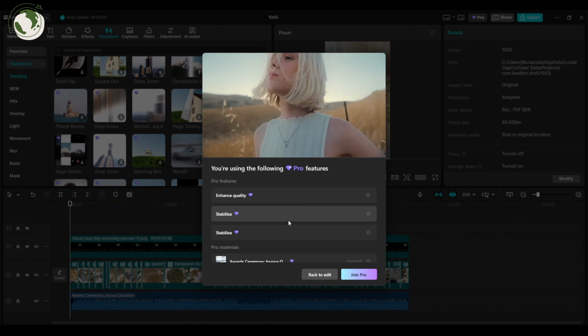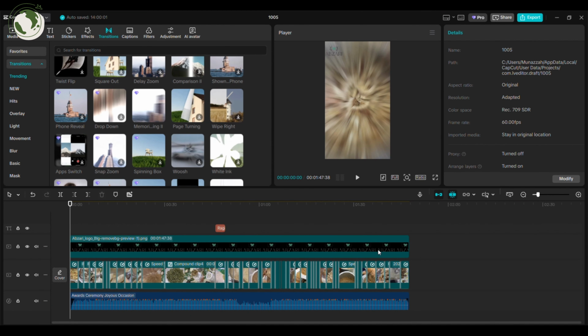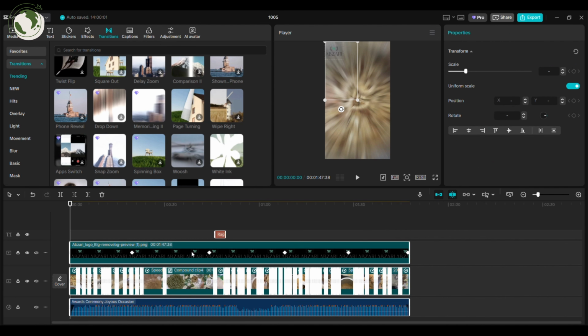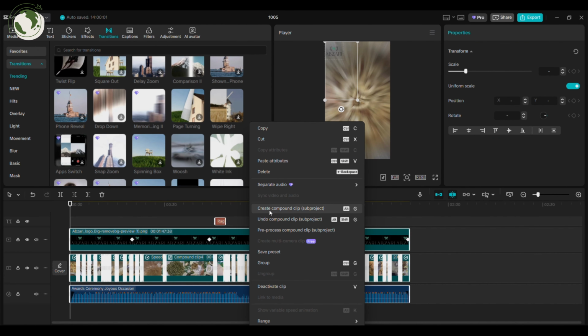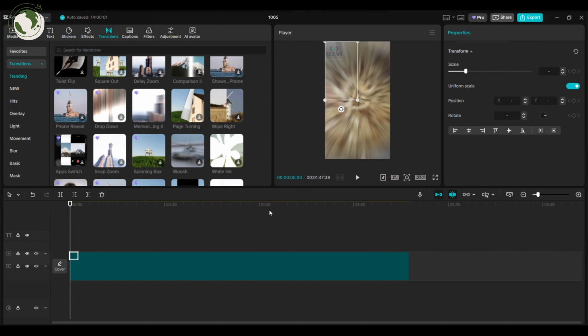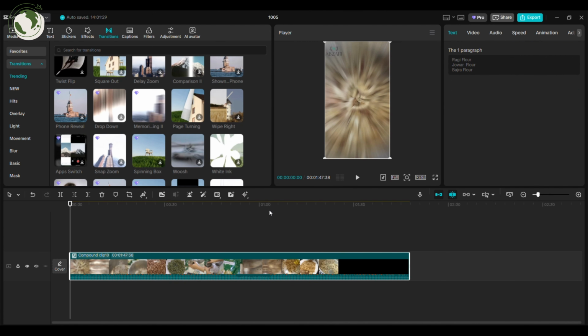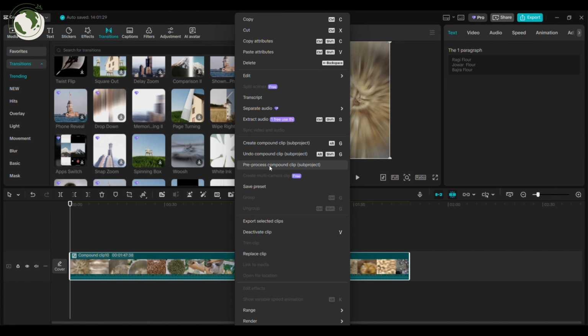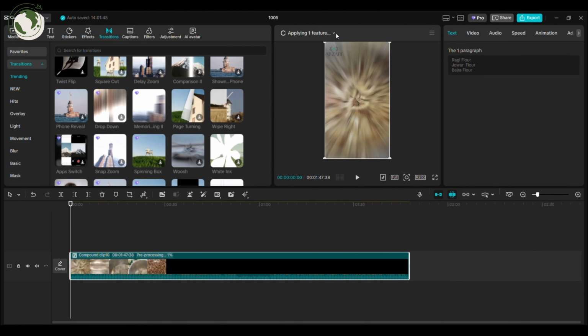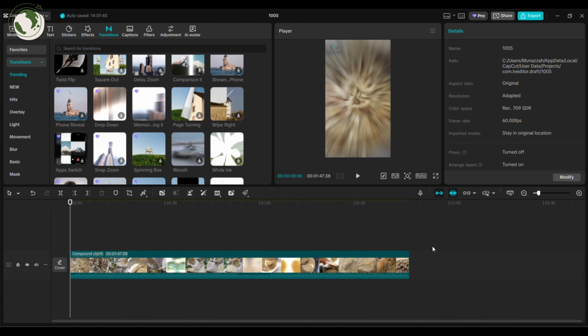Once you've completed your edit and used the premium transitions, effects and all, you need to select all the objects on the timeline, right-click and select Create Compound Clip. Next step is to pre-process the compound clip. Once this is done, it's done.